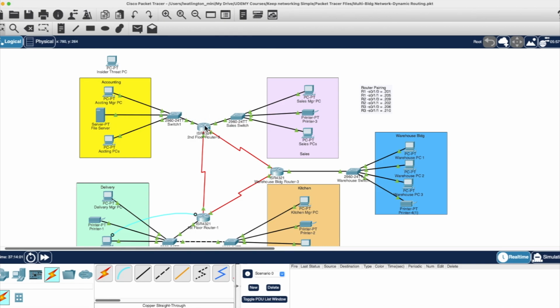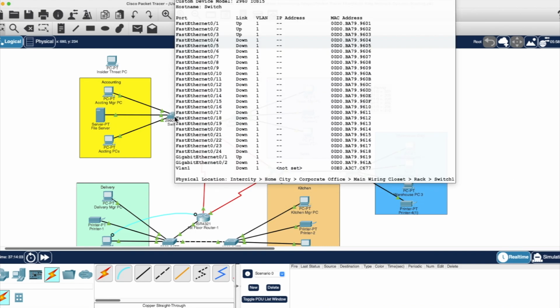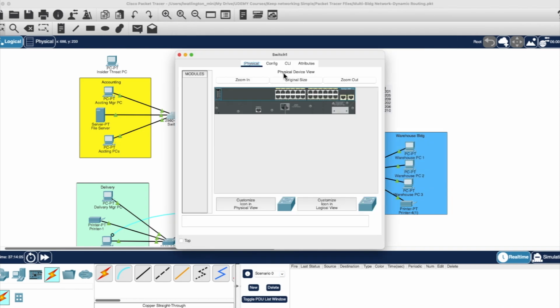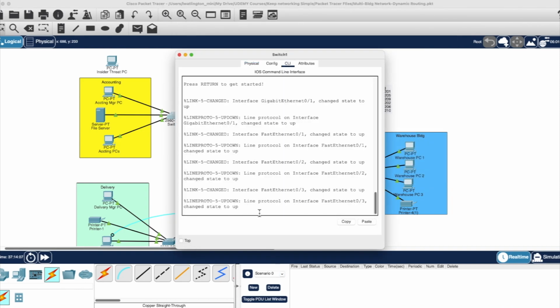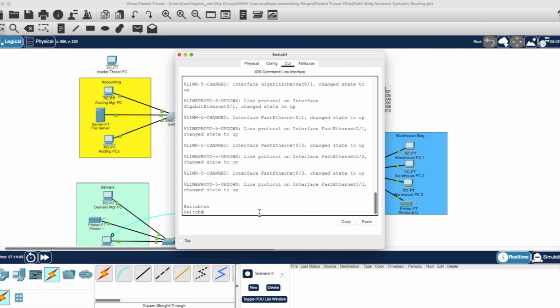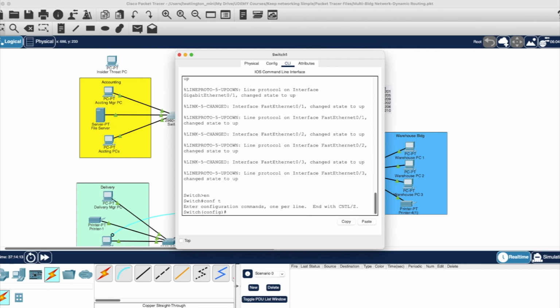Now, I also have DHCP configured on this router, so these computers are pulling IP addresses dynamically from the router. To set up port security on this switch, we're going to go into the switch configuration, to the CLI, enable, and do a config.